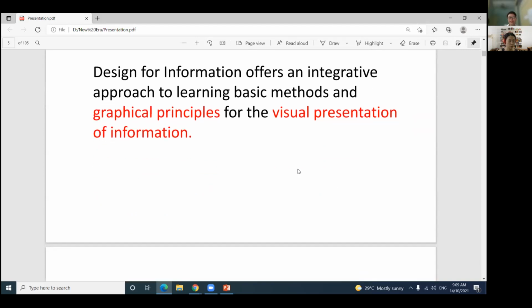You have the graphical principle before you start working on the information. Then you have some design background, then you have history background, then you have an art history background. Then you are able to create good information.